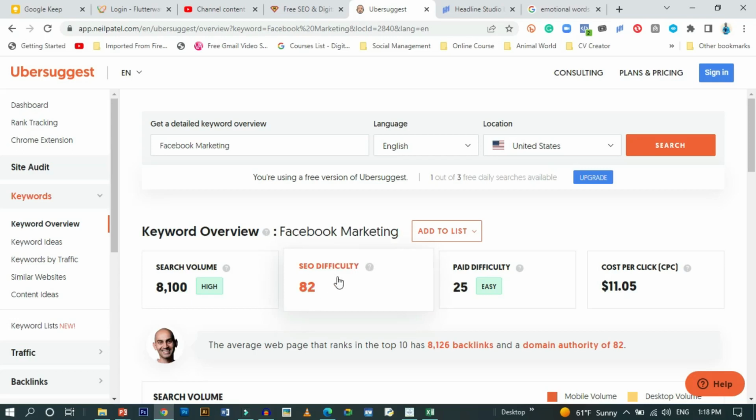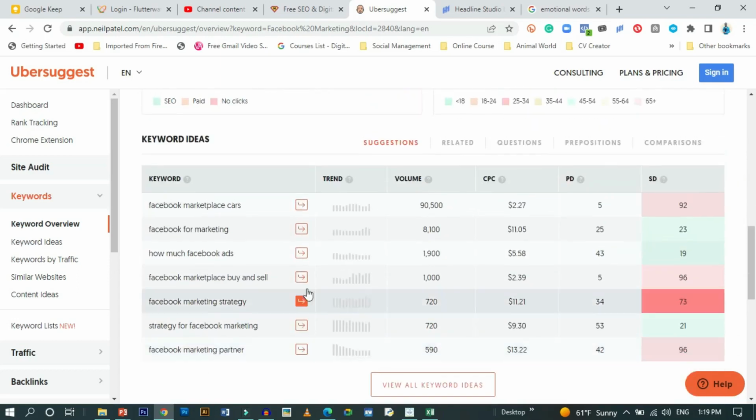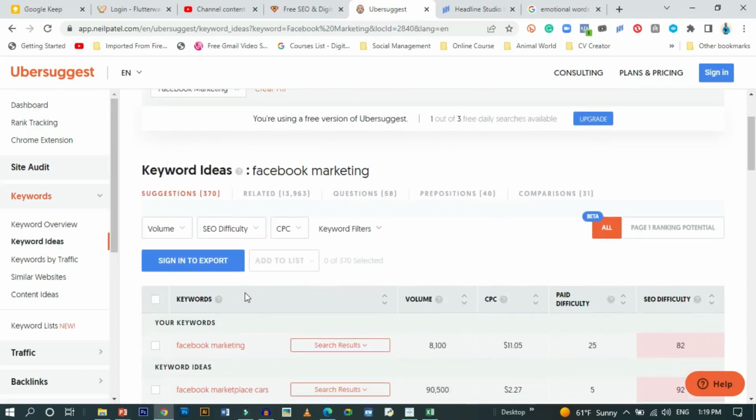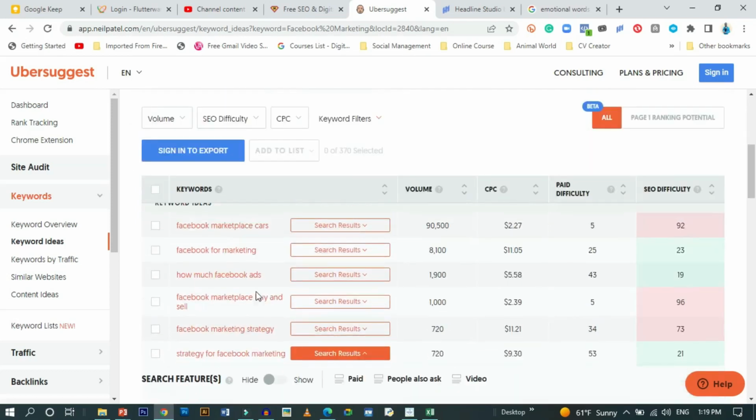But when you run ads for it, you can easily get cheaper ads for this because the paid difficulty is 82. But to rank organically, it is very difficult. So those are the things you make use of. So we can do something like Facebook marketing or strategy for Facebook marketing. This is up to 4 words now. So this is a better keyword, by the time you look at the keyword. Okay, this is strategy for Facebook marketing.